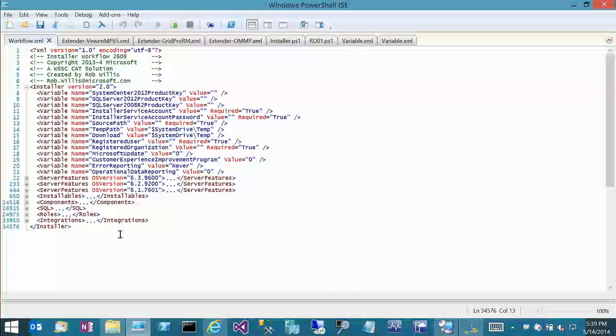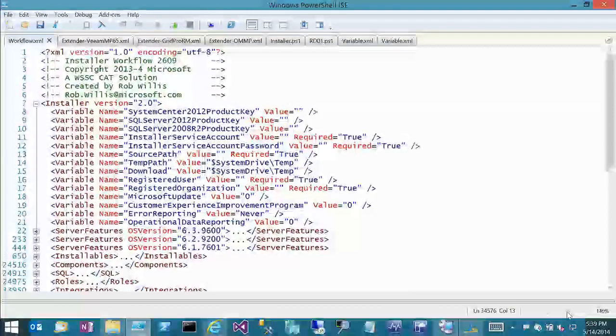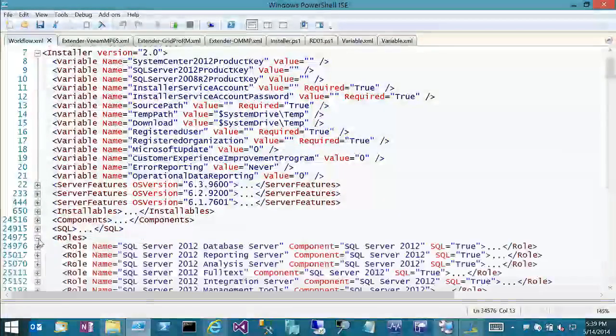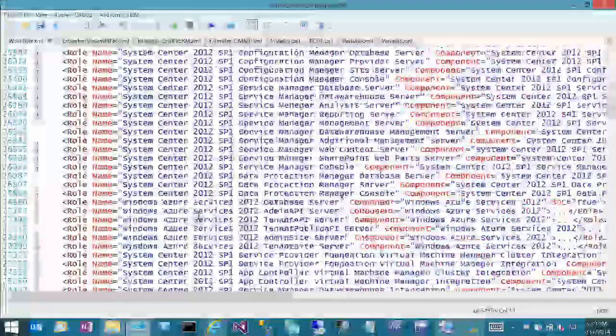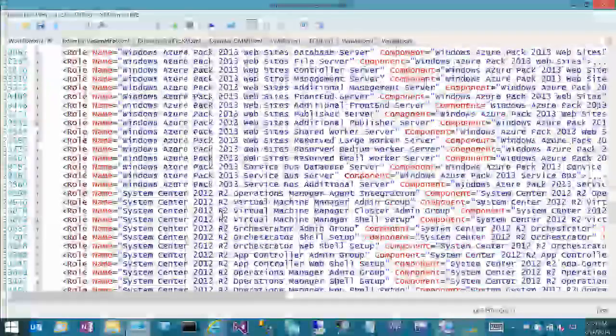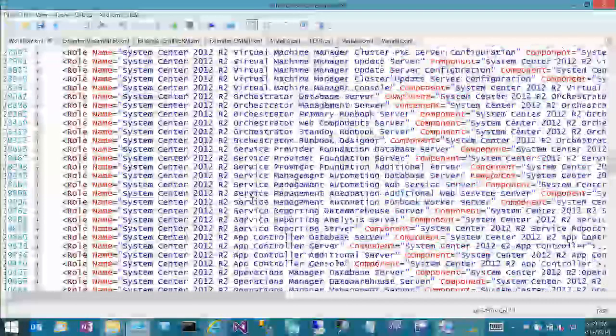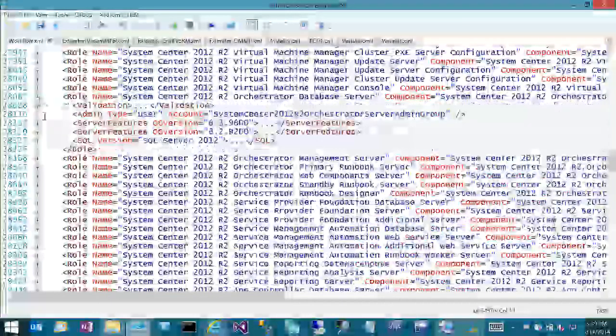So this is the workflow file. As I mentioned, 35,000 lines of XML. I can make this a little larger. Is that easier to read? Okay. Everything is keyed off what we define as roles. So I'm going to use Orchestrator as my example. So here are my Orchestrator roles.